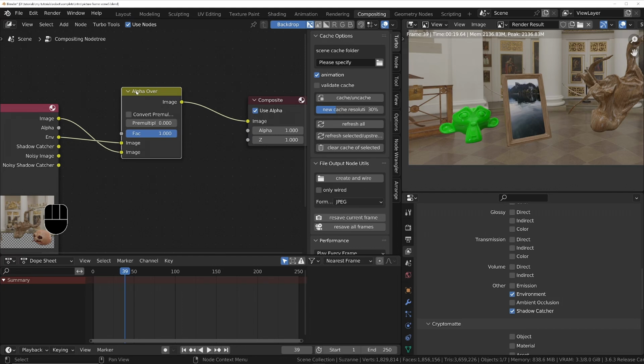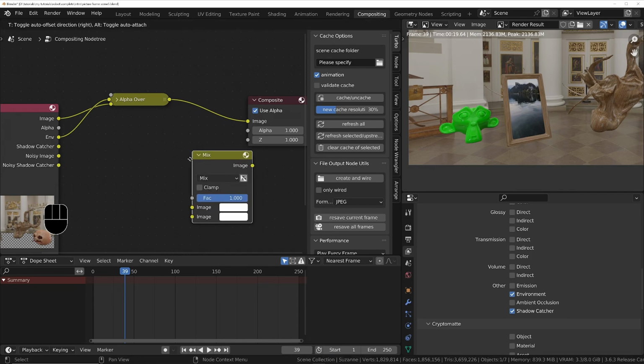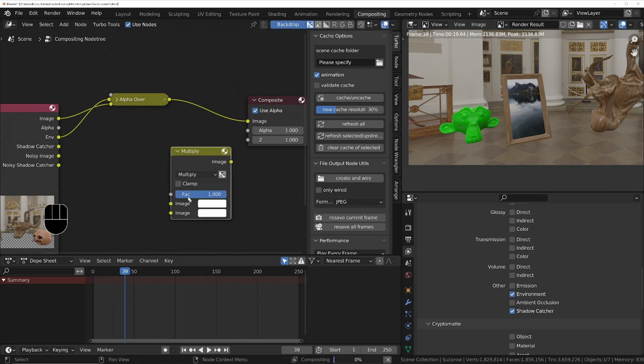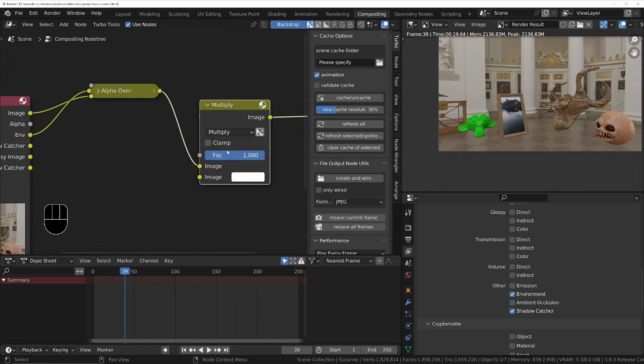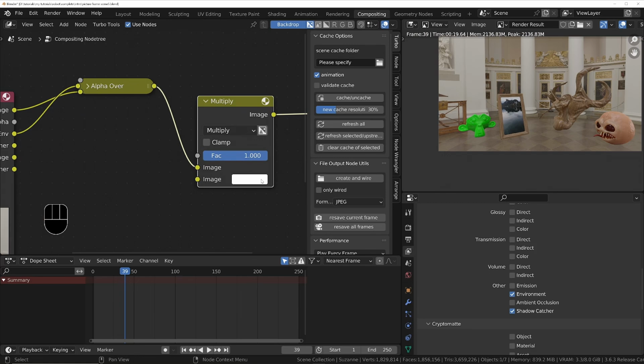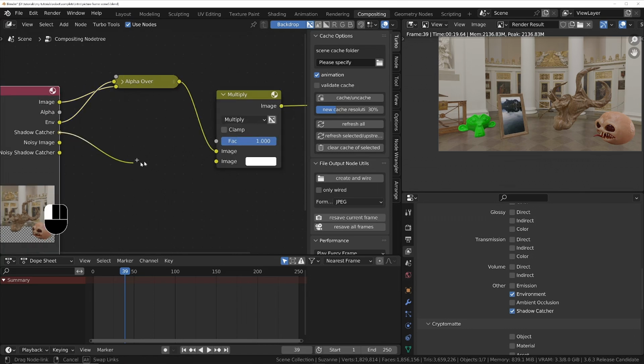So if I now add the shadow catcher information to the image by Shift A, and I'll search for a mix node, I'll set this to be multiply. I'm going to plug this into the top. No change yet because it's just multiplying the input image by white, which is multiplied by 1, so it stays identical. And then I'm going to plug the shadow catcher into the bottom socket.